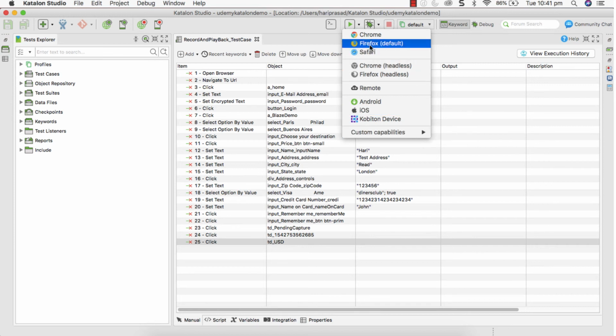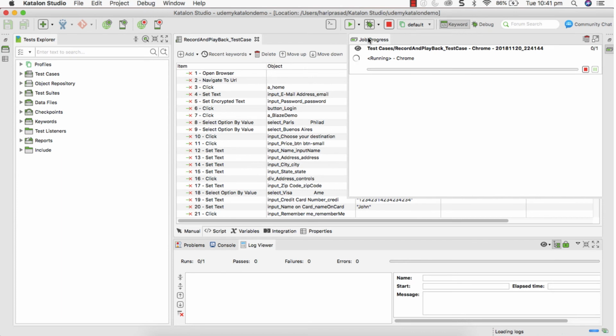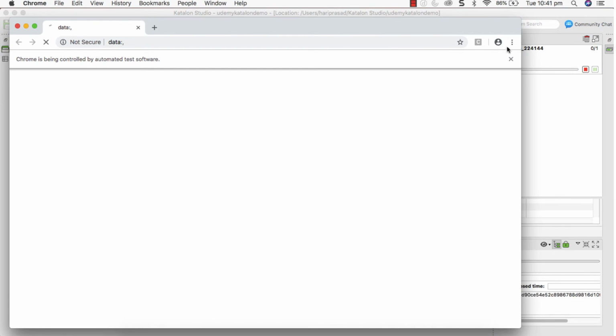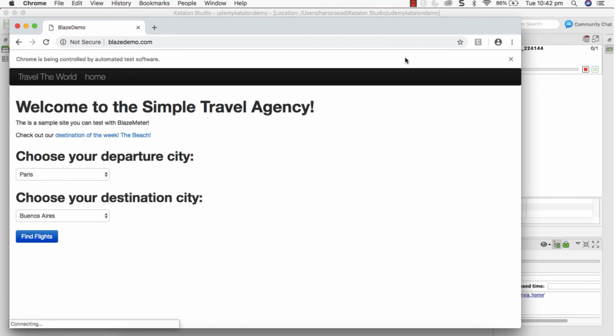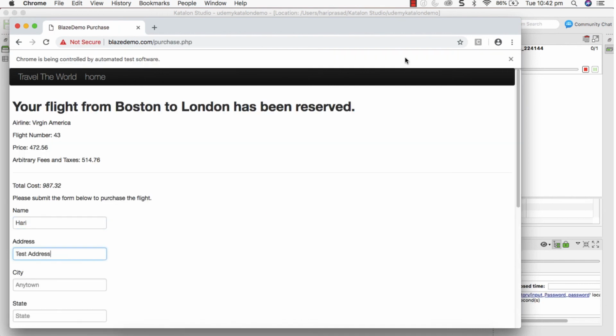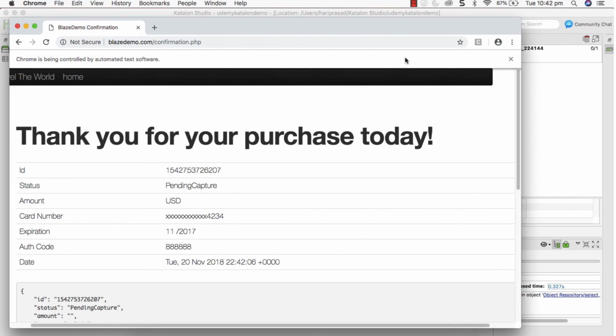This time let's select the Chrome browser. The moment you select the browser, you can see that execution started, the execution job is in progress, and the browser is opened, and all the actions you performed are being replayed. This is how you record the test using Katalon Studio and play it back.